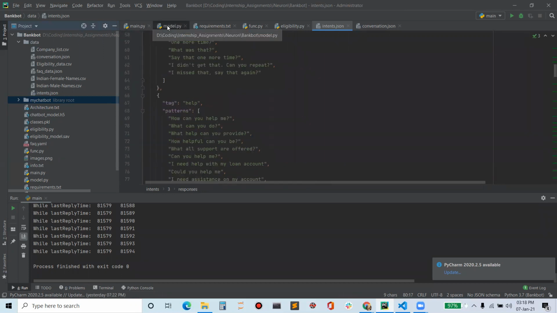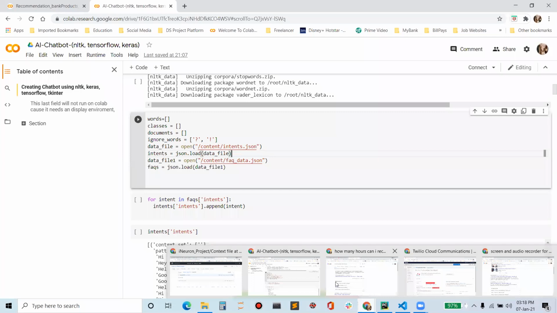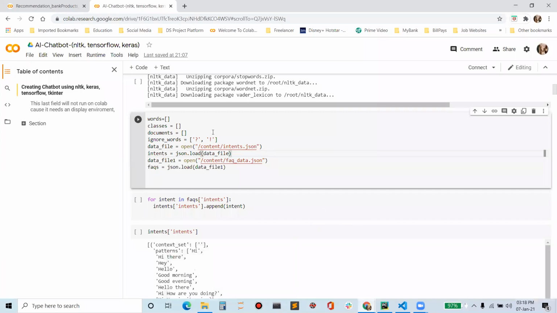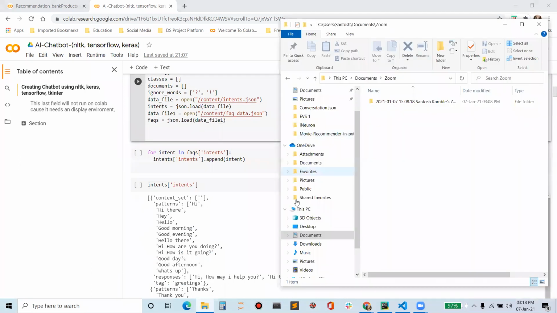So how was this model made? Let me get you back to the model. In order to make this model, I created three empty lists. The first one is words, the second one is the tags, which is called classes, and the third one is documents. What I'm doing here is taking the intent file, which I will put in now. One moment.